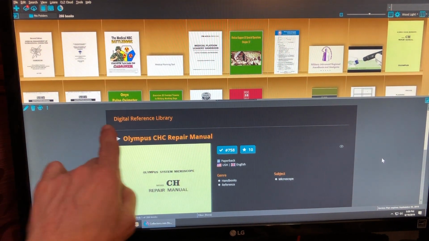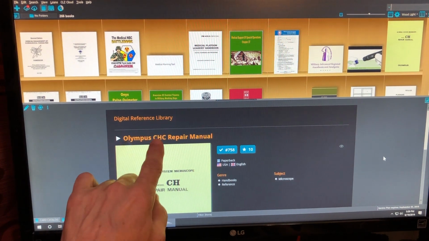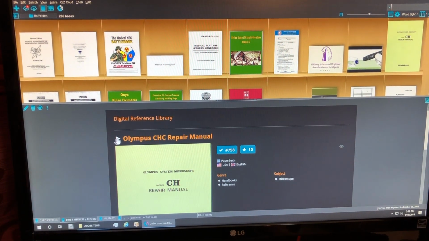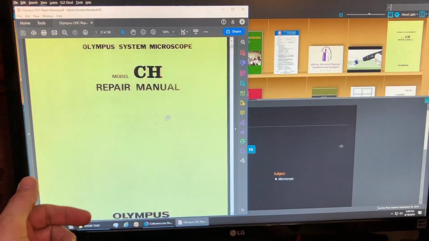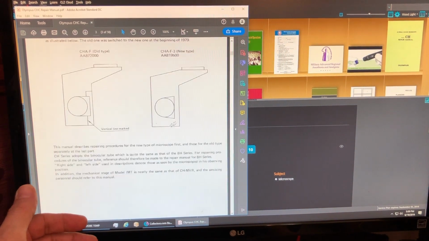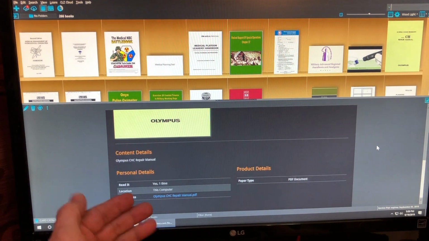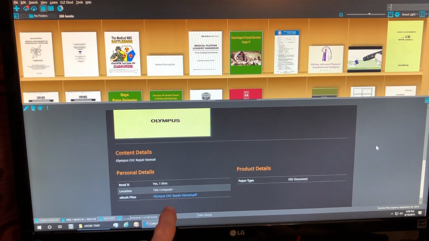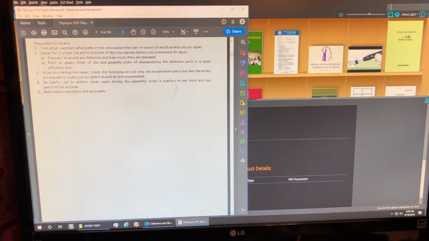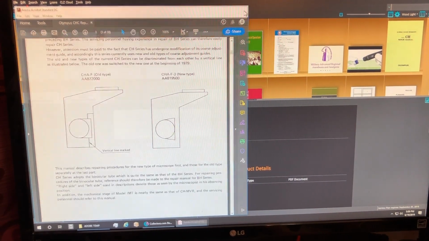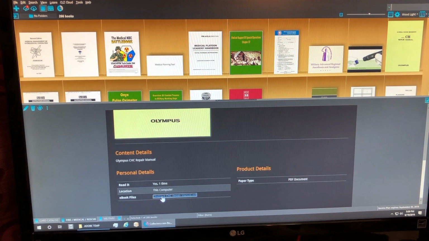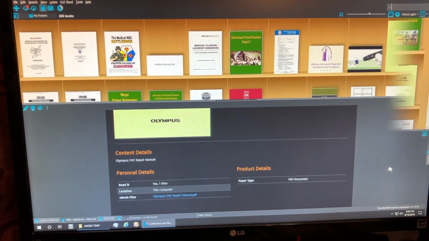Now I have what it is, the title. I can click on this, and it takes us straight to the repair manual. It's right there. And then I've just got this basic information down here where it's at. And then this also shows and can be clicked on for getting straight to the document or the PDF.